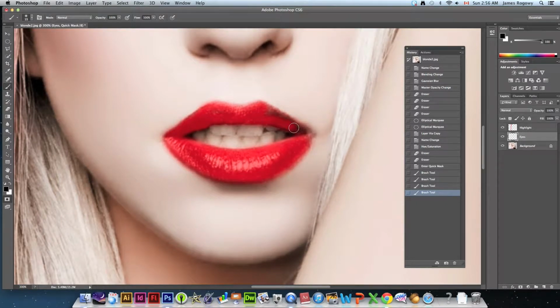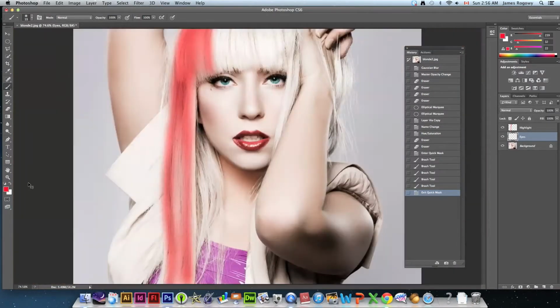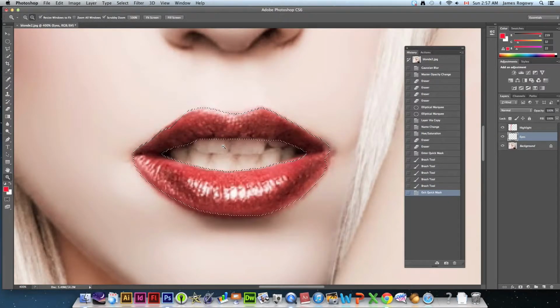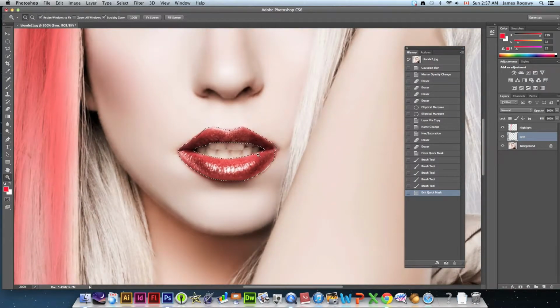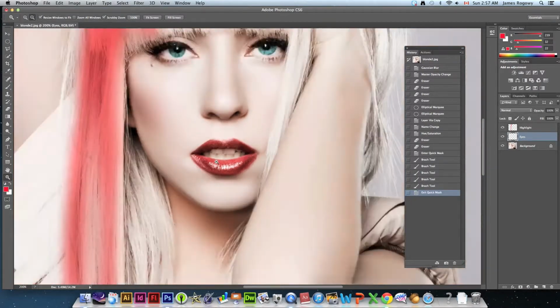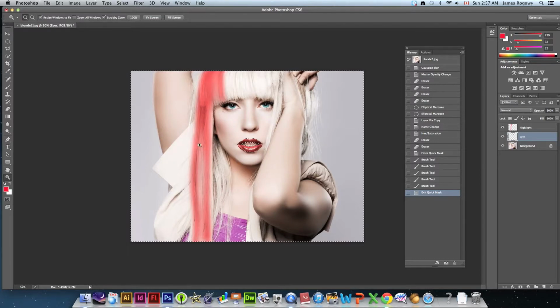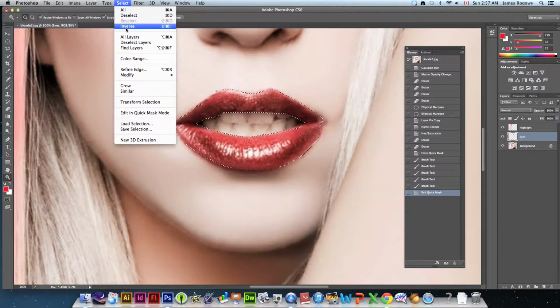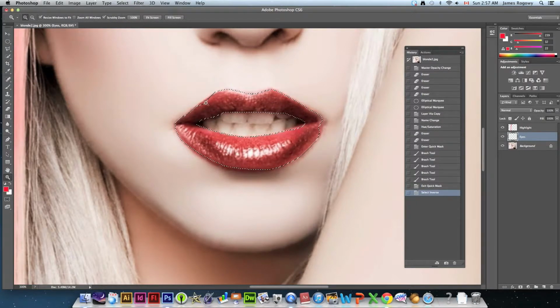So I'm going over the entire lips. Perfect. And then we're going to click Quick Mask mode again to get out of that. You notice that what we painted becomes a selection. Now, for whatever reason, when you paint with Quick Mask, it doesn't select the lips, which is what you painted. It selects everything else. So what you have to do is invert your selection. You have to go Select, Inverse. So now the lips are selected.